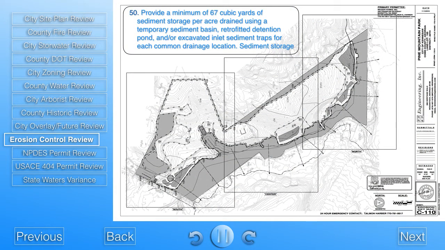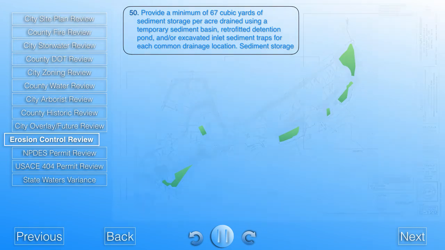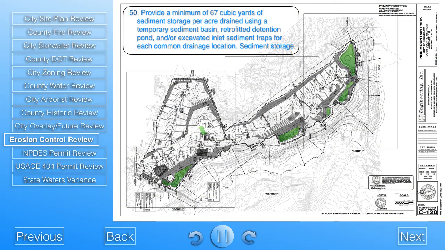Number 50. Due to the site being within 1 mile of an impaired stream segment, the sediment storage has increased to 134 cubic yards per acre. During Phase 1, this will be achieved by installing 6 sediment traps. During Phase 2, Sediment Trap 2 will move. 1 temporary sediment pond will be added, and 1 excavated inlet trap will be installed to accommodate the new drainage patterns. At all times, sediment traps will provide in excess of 134 cubic yards per acre of storage.